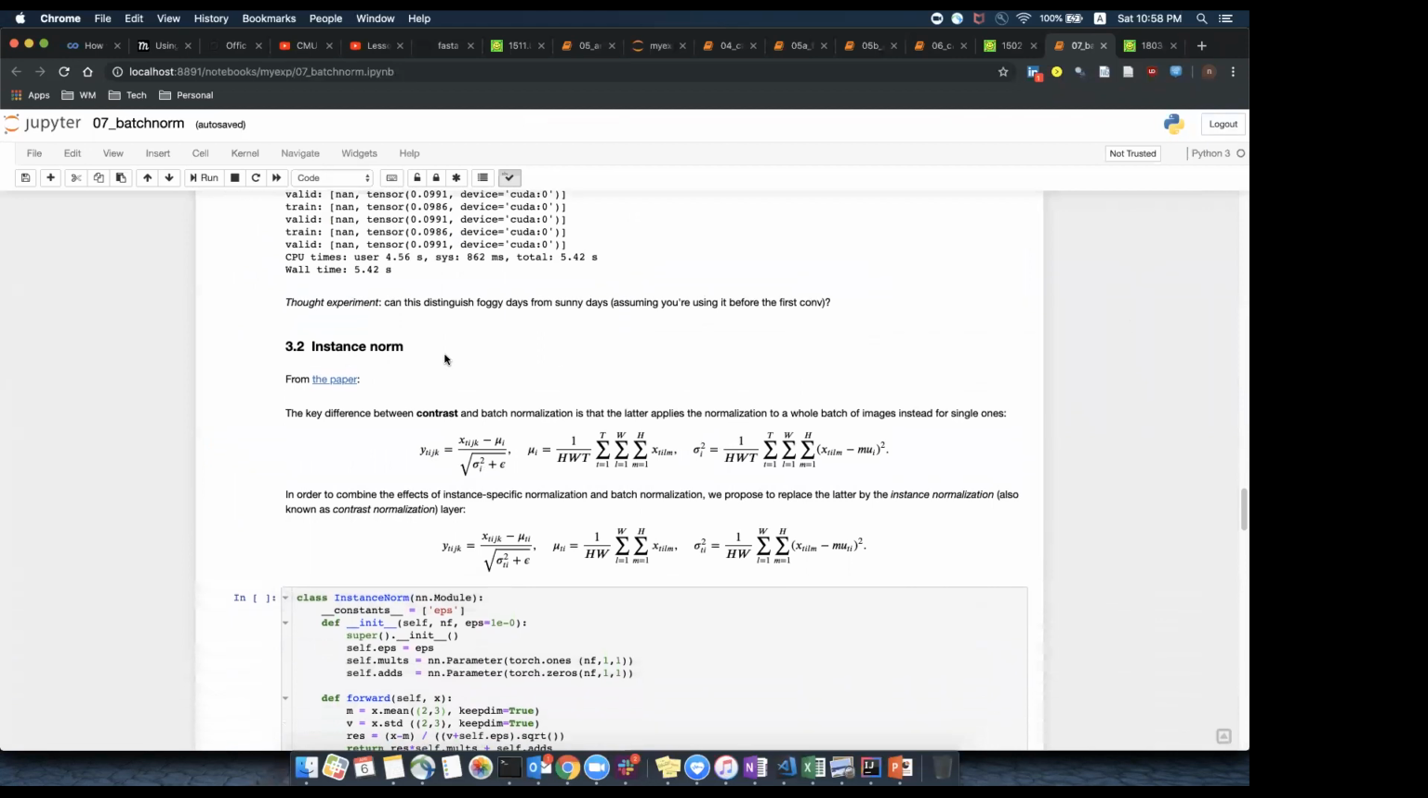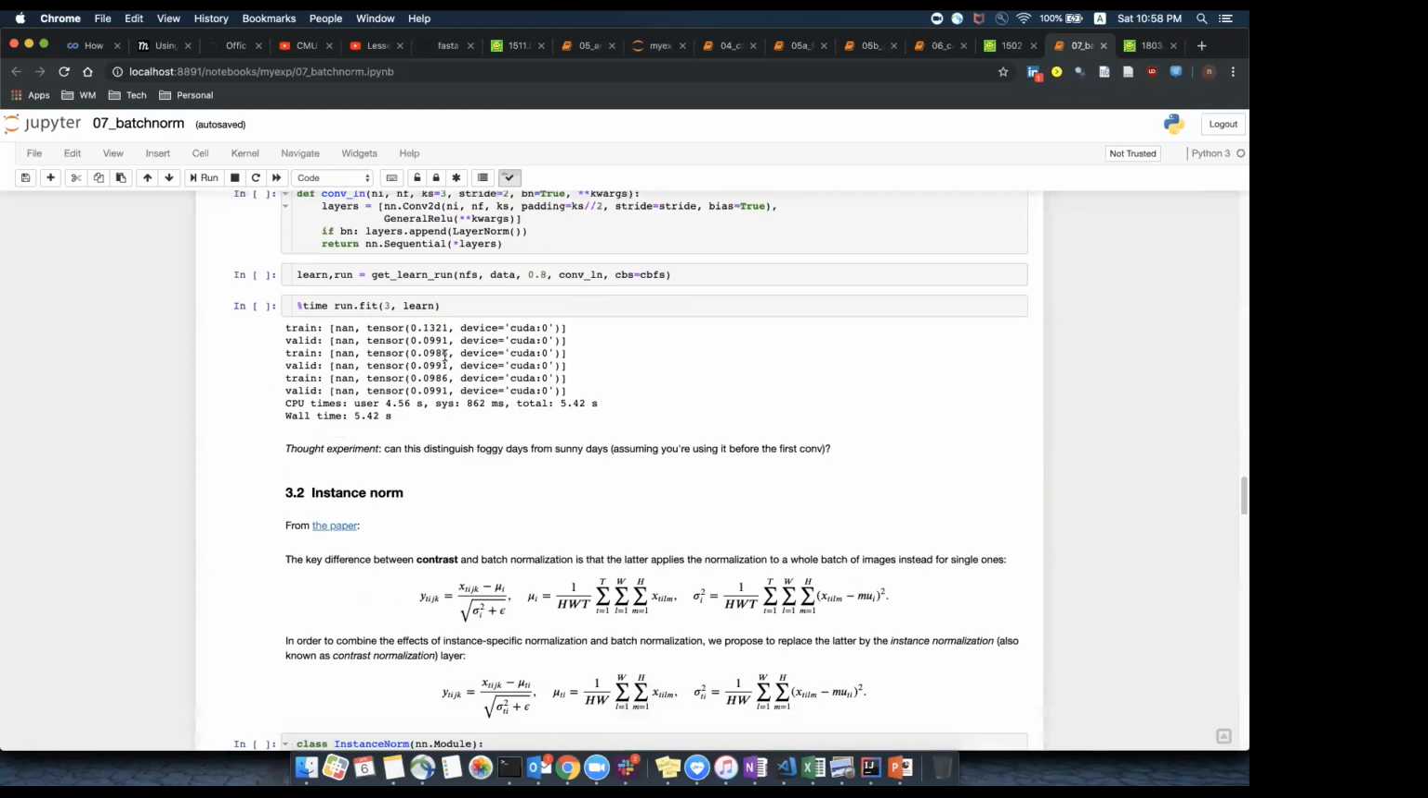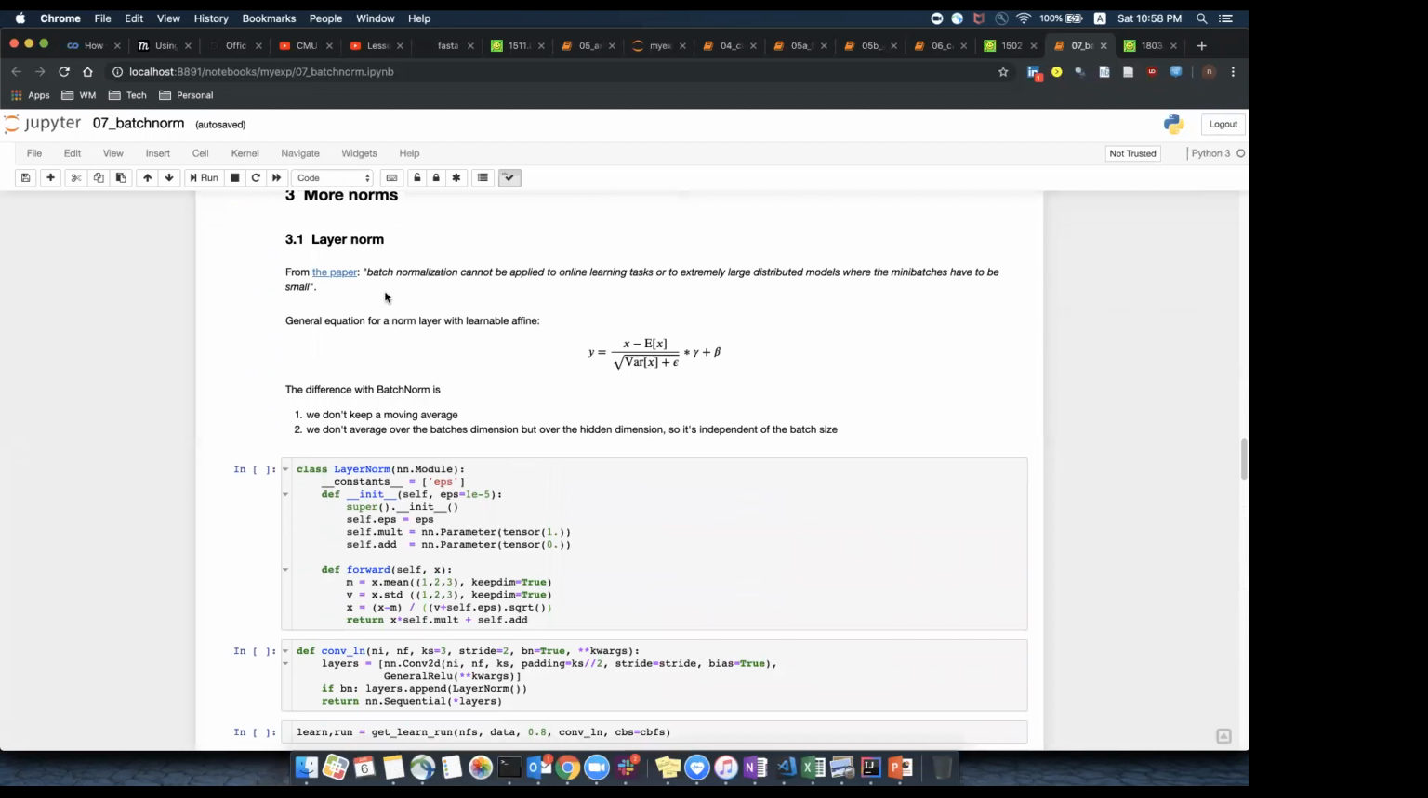And this instance norm was given by Hinton. I mean, not instance, I think layer norm, yeah.